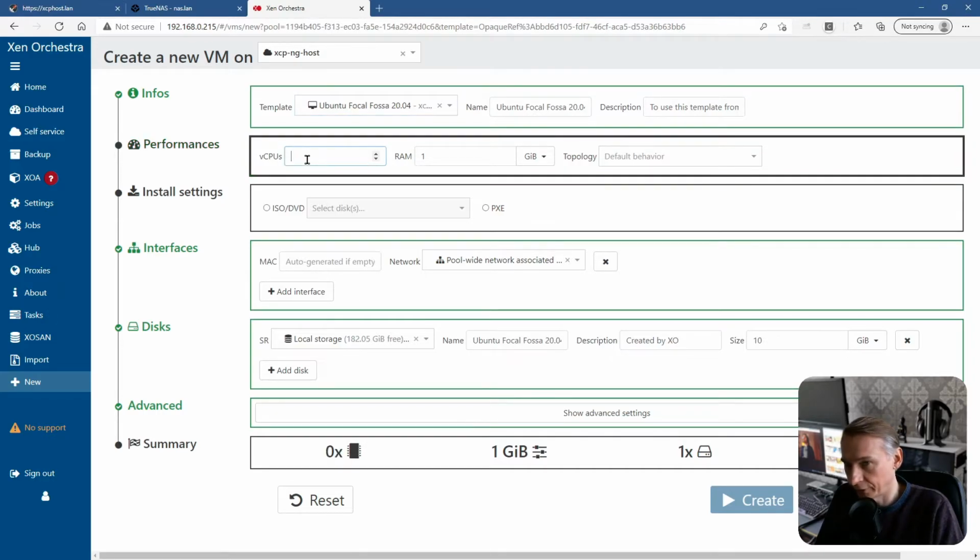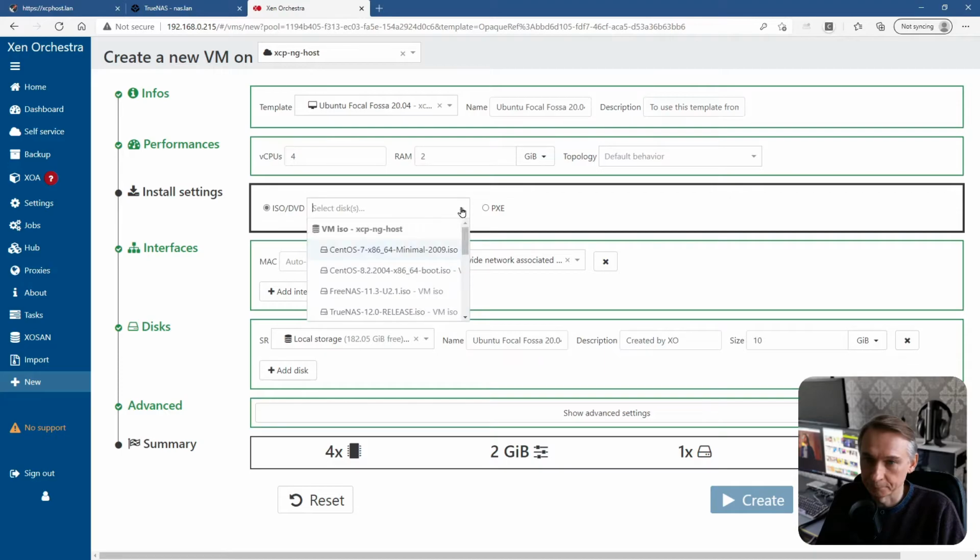I will take the maximum of CPU cores that I can. You can do that for every machine. XenServer will balance it and distribute it internally in a very good way normally. RAM, I will give 2 gigs. Default behavior topology. ISOs, there you have to select the ISO that corresponds with your template or with the operating system that you want to install. In my case, the Ubuntu Live server.